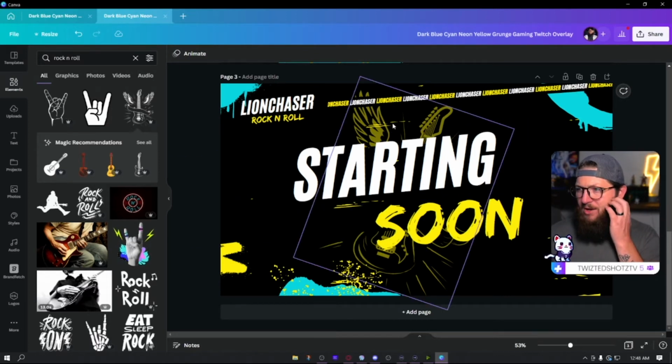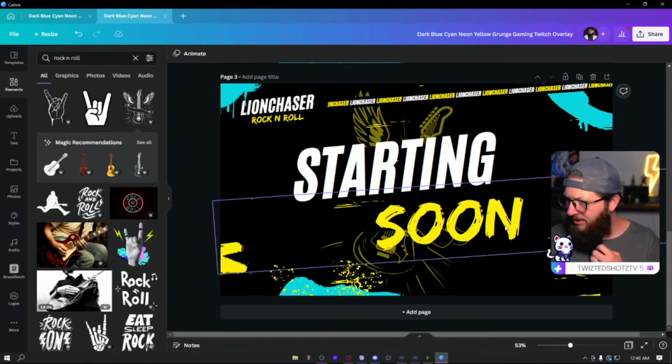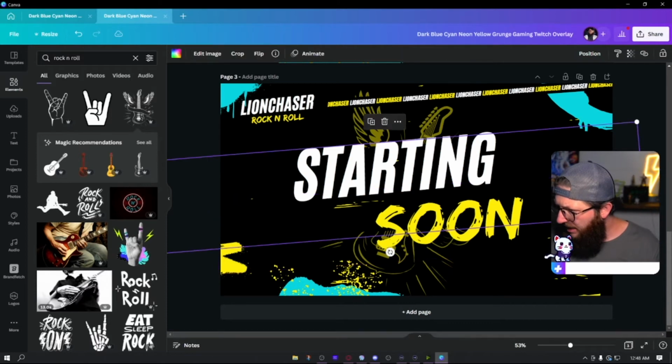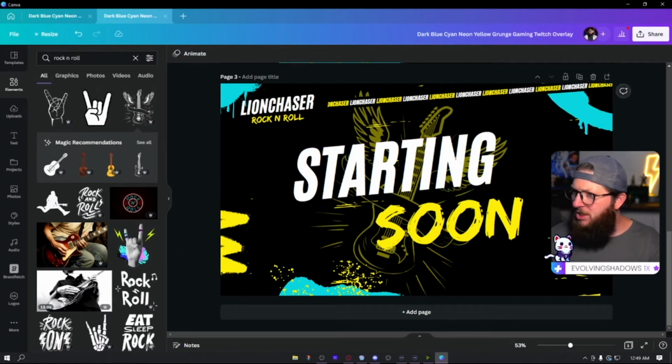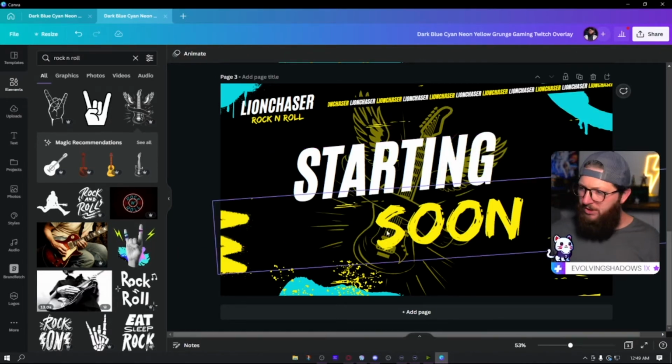But there we go. So now I have my guitar that's kind of hanging around here in the back. I do have a shape on top of it that I don't want to be there. So I'm going to take that shape and push it backwards some more. Just like that. Okay. Now we're getting somewhere kind of interesting. I think we're losing a little bit of readability.